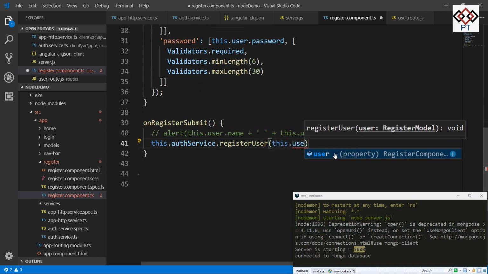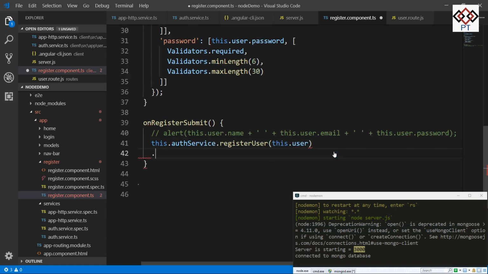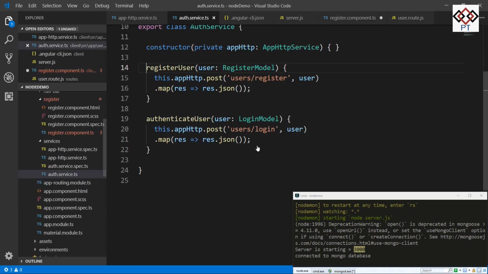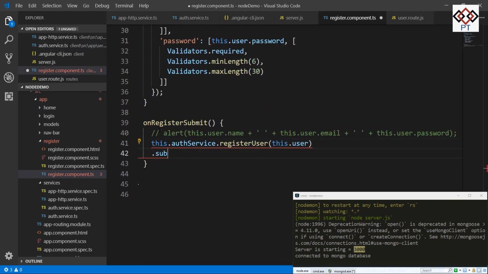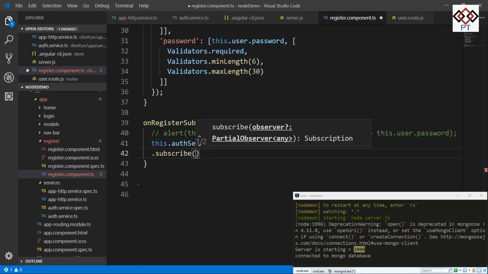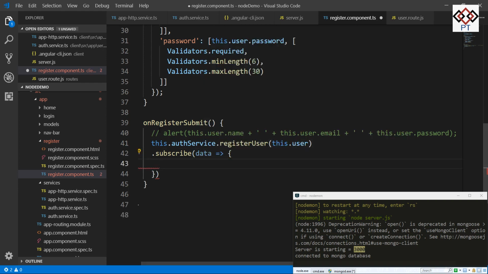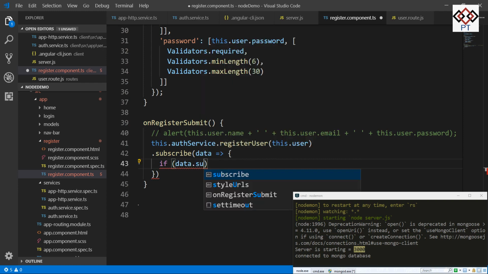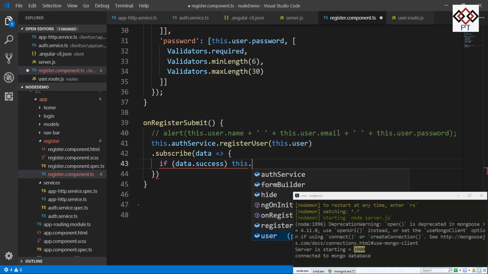We need to subscribe to the method to take the response. We can see that the subscribe method is not provided by intellisense. Need to check the method. Oops, I forgot to return the response. Let's add return for both the methods. Now subscribe to it and check the response as a success or not. If you get a success response, then navigate to the login window.